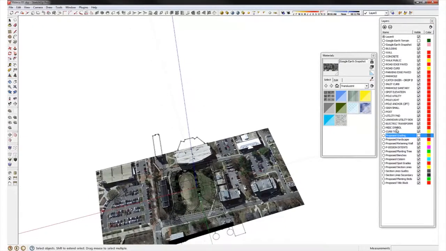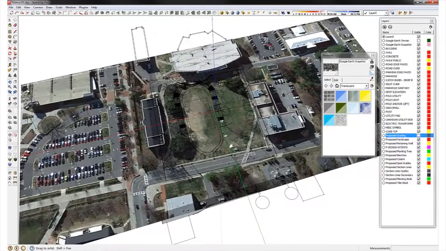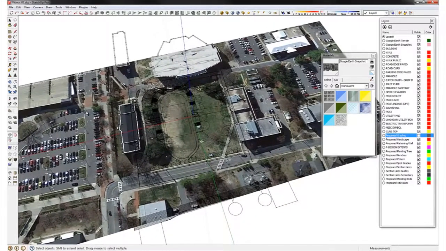Now, these layers follow the same layer format that was in the CAD, so you'll see the same layers that you have used, except these two where the Google Earth terrain and snapshot has been imported from the geolocation data. So that is how you're going to create the topography and mapping on top of that, while you also import the CAD file.